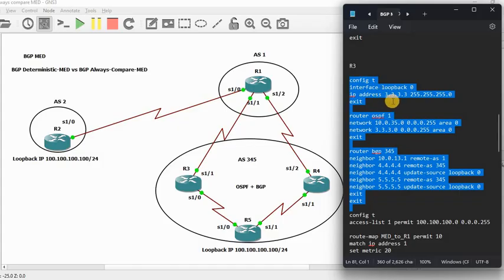So we configure the loopback with OSPF. In OSPF we advertise the directly connected networks, like the 35 network between R3 and R5, the 45 network between R4 and R5, and the 14 network between R1 and R4. So this is the 35 network we advertise in OSPF.